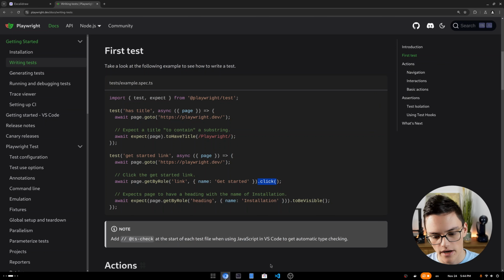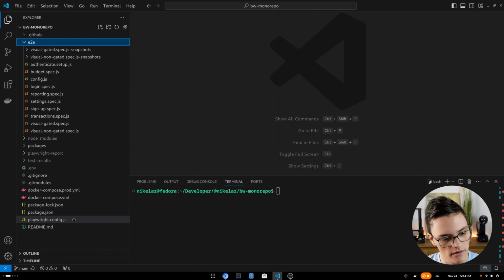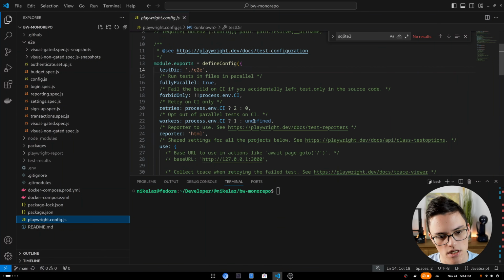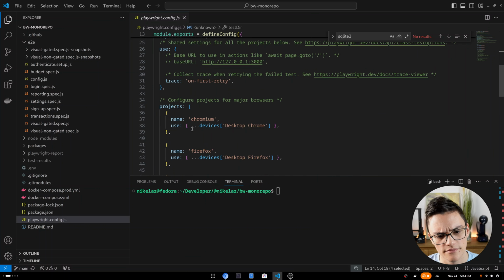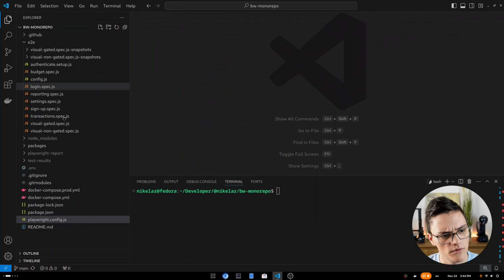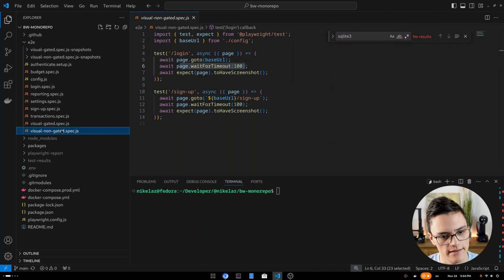So this is what I have done so far. Here I have my Playwright configuration. All my tests are in this end-to-end directory. And here I'm going to go through my most basic testing suite. Keep in mind, this is just the bare minimum. I'm just starting here. So first of all, we have visual tests.